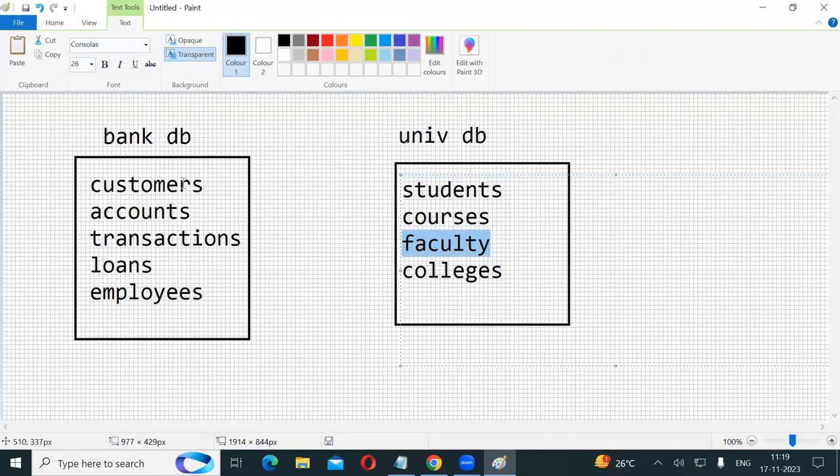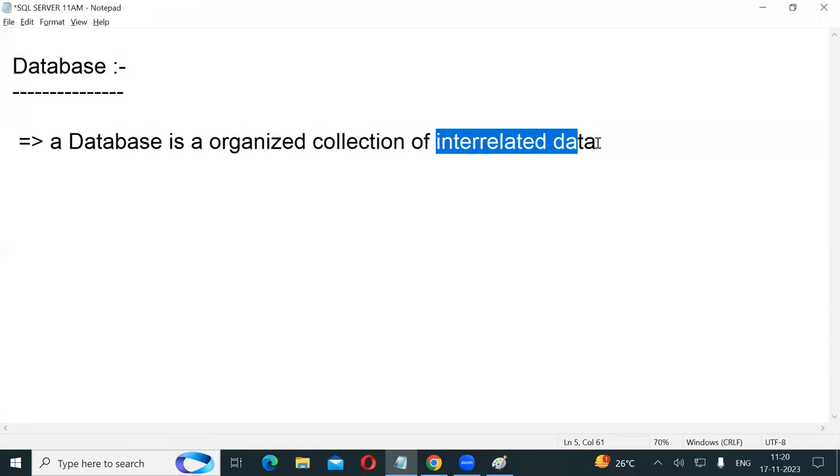But a bank database doesn't store data related to university students. A university database doesn't store data related to bank customers, because that is not related. So that is the meaning of interrelated data.